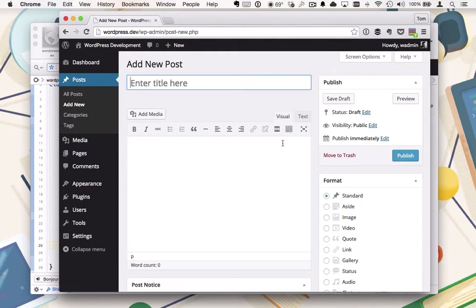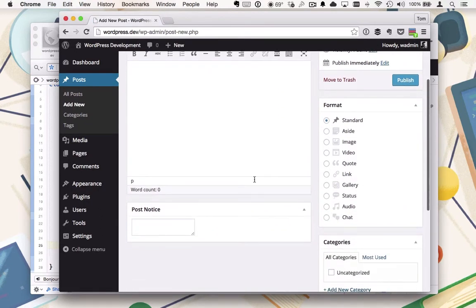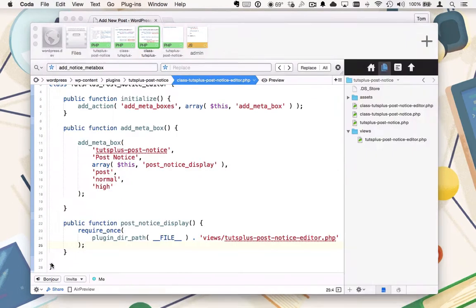We'll refresh, and then we'll scroll down to our meta box. The text area is displaying. That's great. That means that the file that we've created is being properly required by the editor class, and it's being displayed here in the UI. Now let's return back to our IDE.